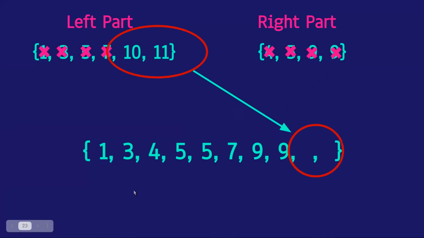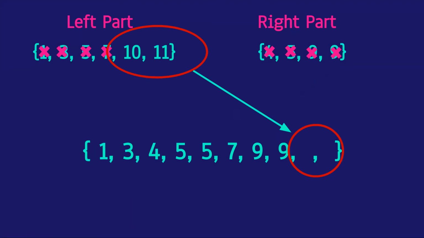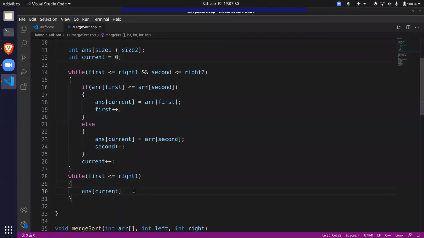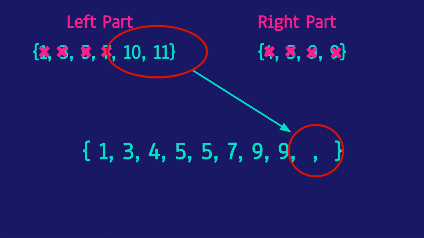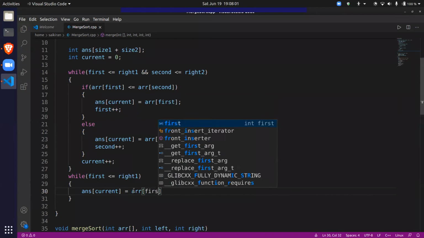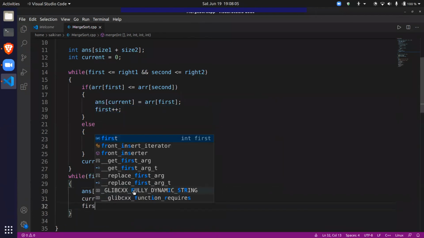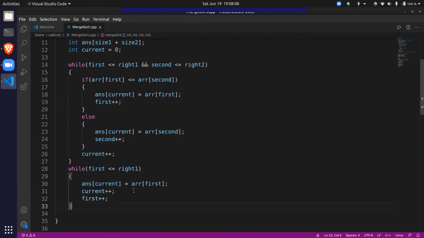See here, the right part finished. So if the right part finished, the first while loop will end. It will come out, and there are still some elements in the left part. So what do we do? We'll write this condition. While the first pointer is still less than or equal to right one, simply append those elements to the answer. Current plus plus, first plus plus.